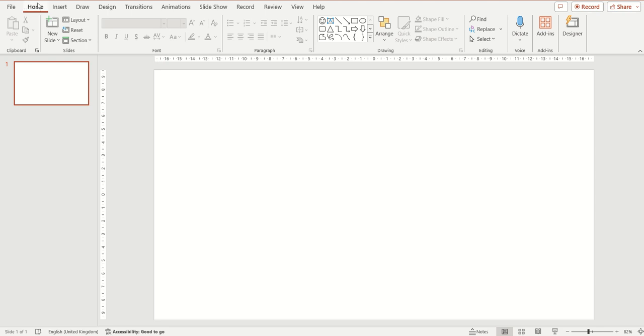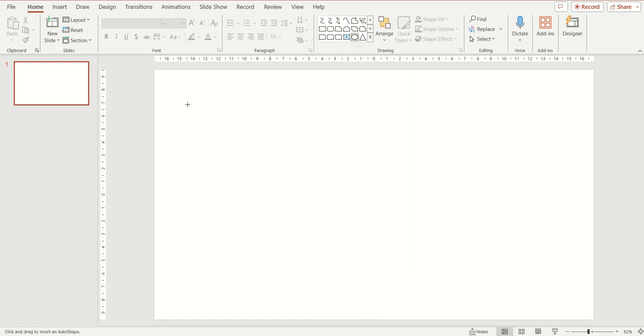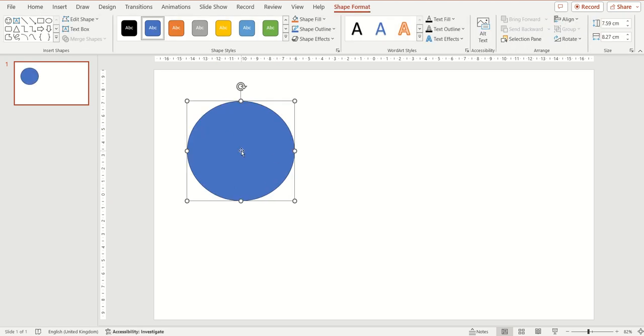The first way is via the Home tab, so making sure you have clicked on the Home tab, along your ribbon there is a drawing area where you can see here there is a box with a number of shapes. You can scroll down the rows of shapes by clicking on the up or down arrows, or clicking on the bottom arrow to see all of the shapes available. I'm going to select a shape, and now by clicking and dragging on my slide, you can see it has now inserted it into my presentation. So that's the first way.